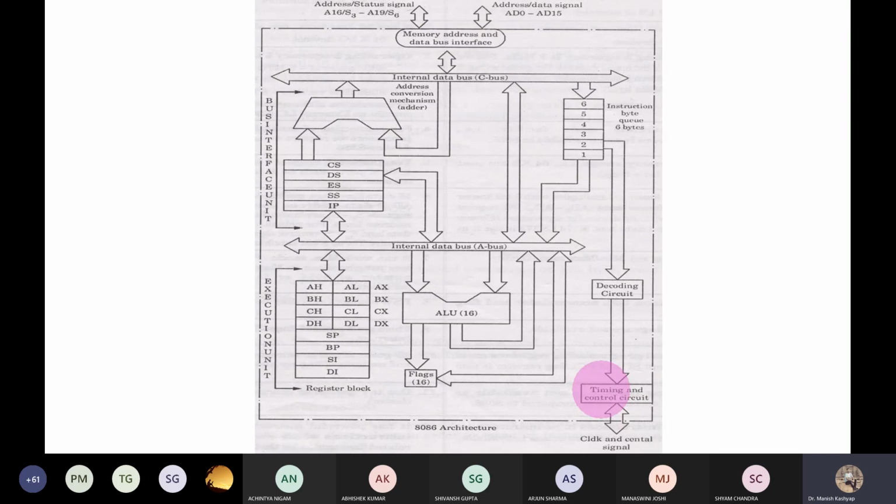But again, to make it more efficient, to make it still faster, we have got this instruction queue, which will have parallel operations of fetching and decode and execution, so that the speed still becomes larger. We have noticed this in timing diagrams that T states are required for complete execution of an instruction. So here, since the things are happening in parallel, the things will be more efficient, right? And the size of this instruction queue happens to be 6 bytes.